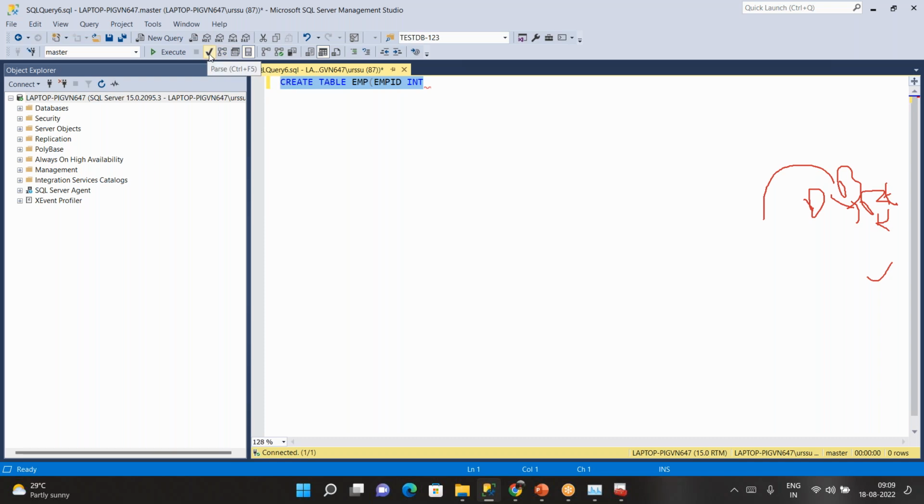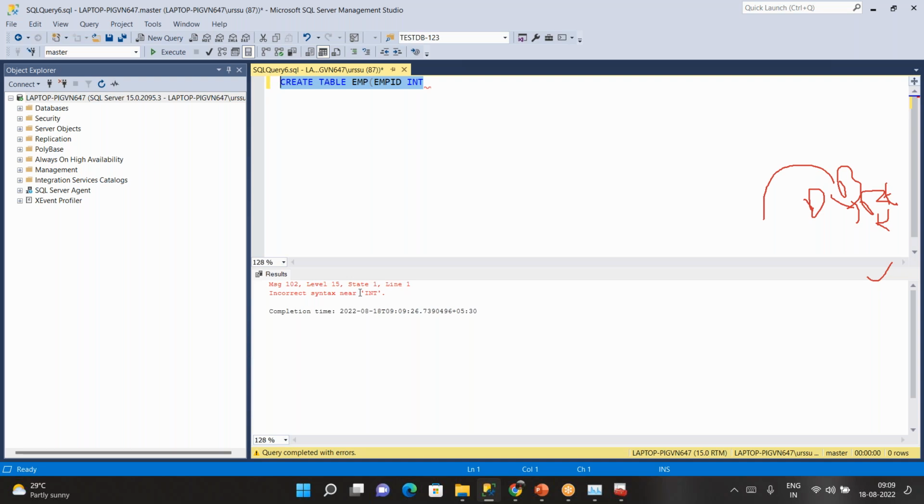it will parse. See, here also there is a parser. It will parse your syntax text, whatever you are writing, and check whether it is valid or invalid. First, it will parse your request, whatever you are passing.